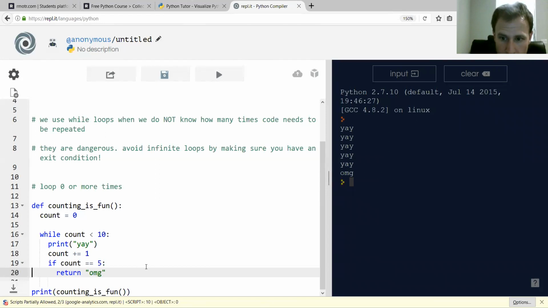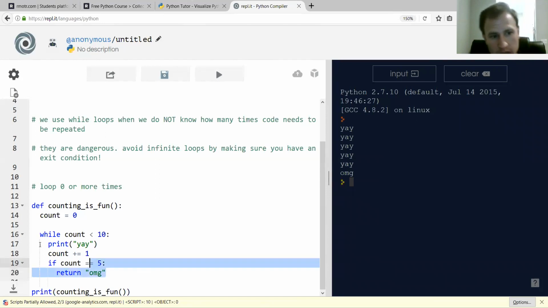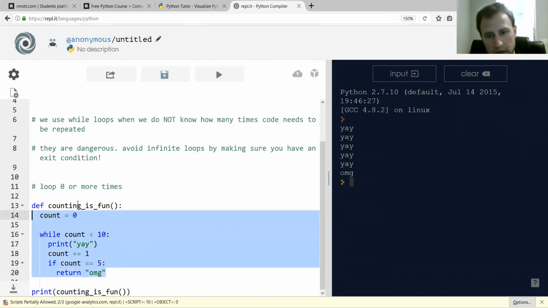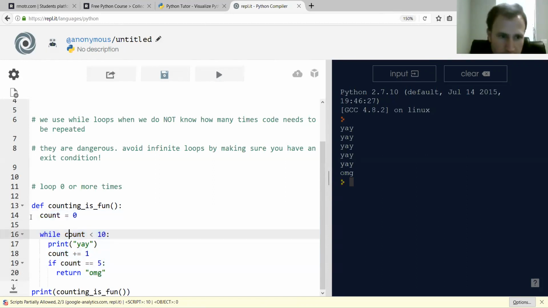Why here did you indent the while loop? The while loop is indented because it's all inside the function. Remember, everything that's inside your function has to be indented.